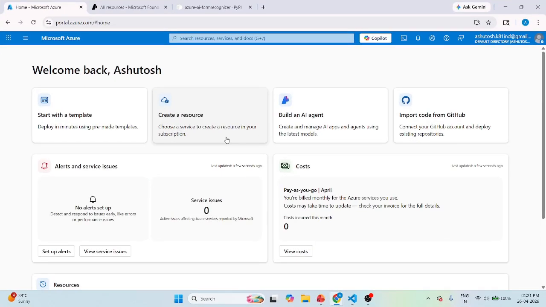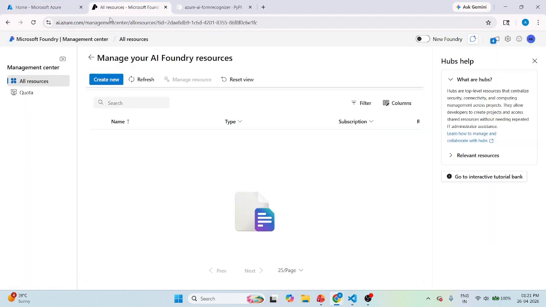Hello everyone, welcome again. Today I'm going to explain how to read documents, and we are going to use the pre-built features of Azure AI.